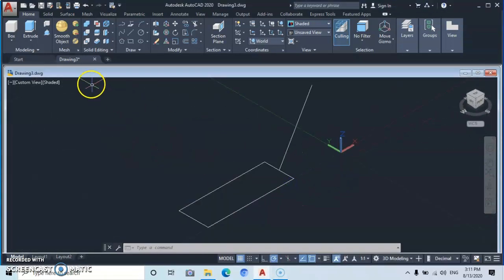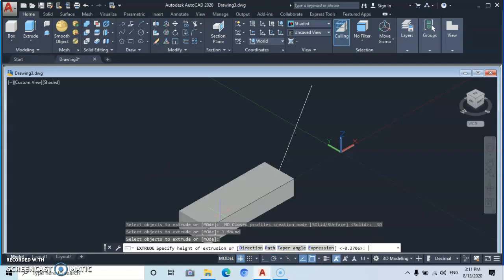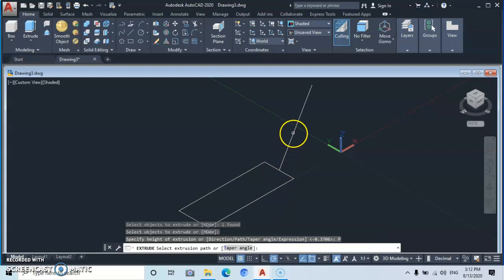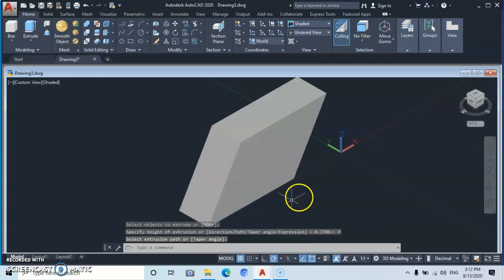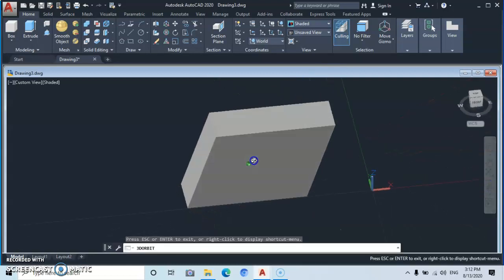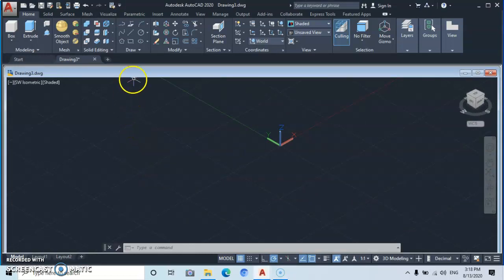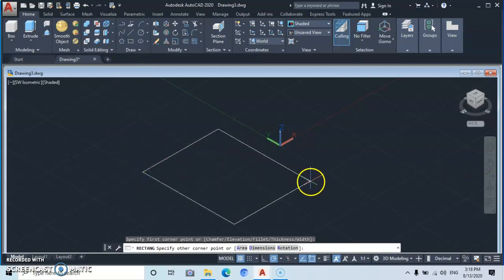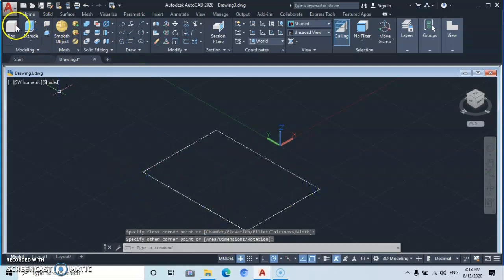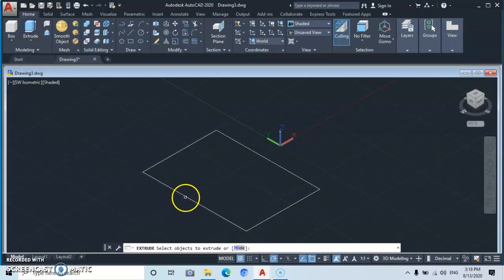Now let's go back to extrude. We click on extrude, then we come here, let's select, then enter. Then here let's click on path. Then we come here and click on this line. You see that it has followed the path. So that is how we're going to see our object. Let's quickly go to the rectangle and make a rectangle here. There we are. Then I go to extrude, and you click enter.